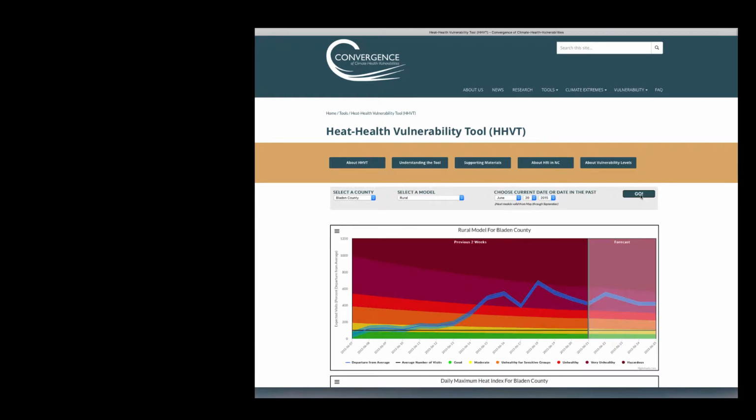When looking at the tool output, you will see a vertical line that falls one day after the date that you selected. We had selected June 20th, and so we see the vertical line here on June 21st, 2015. To the left of this line are our modeled emergency department visits for the previous 2 weeks. To the right of the line are forecasted emergency room visits for the next 5 days.